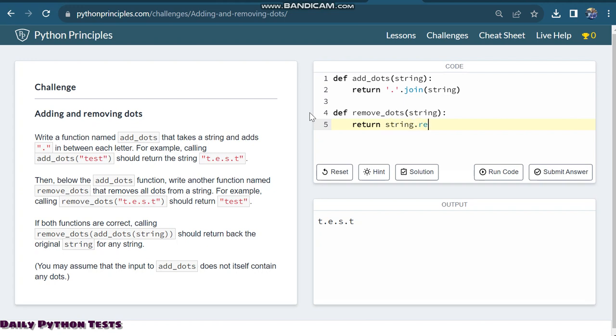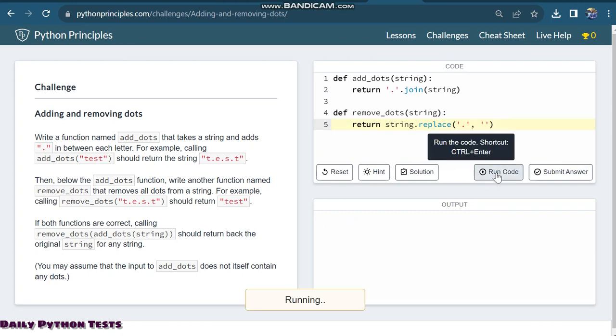String dot replace. We have this method in Python called replace. So then this method takes in two parameters. The first one is what you want to replace, what you want to remove, and then what you're replacing it with. This is how it works. With this, I'm very sure we're done with this challenge. So let's run the code and see if this goes.